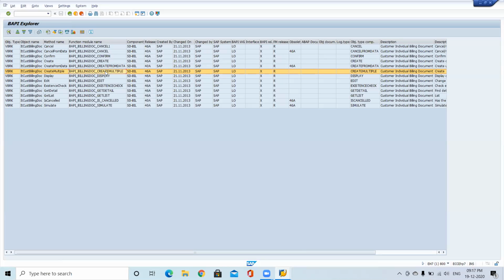Which BAPI you are using, you can directly come here and check, or otherwise you can check in Google. For example, purchase order creation BAPI: what is the BAPI? You will get the name. Billing document number: what is the BAPI? The same thing you will add in the resume and project.